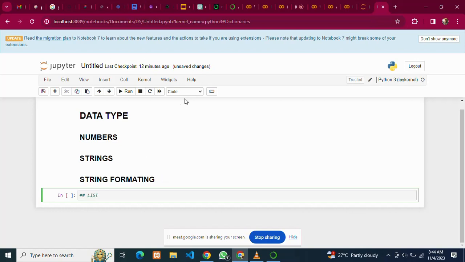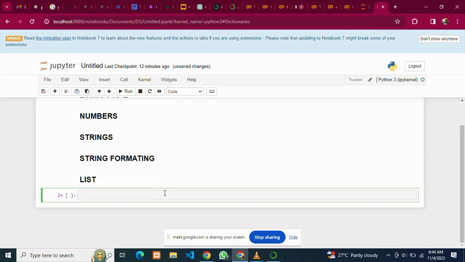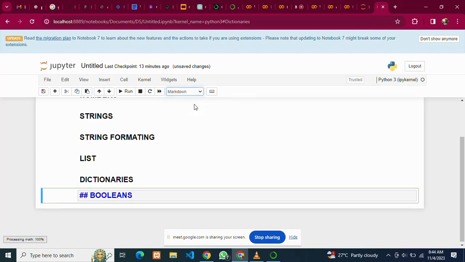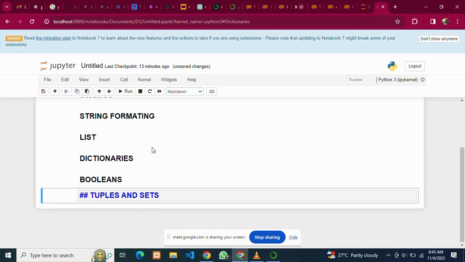Now I have to change this to markdown. Good. Then we look at dictionaries. I have to change this one to markdown. When I'm done, you will understand why I'm doing that. Then we look at our very own friend, booleans, which we use in our daily lives. Then we will look at the last one, which is tuples and sets. For sets, everybody has done it in commas. It's a very similar concept.